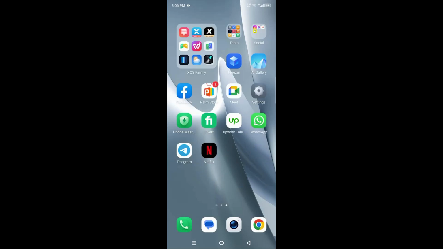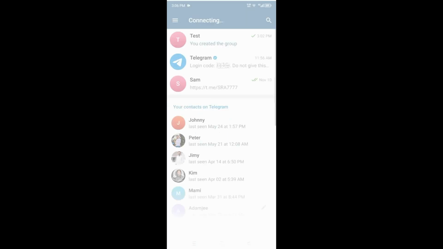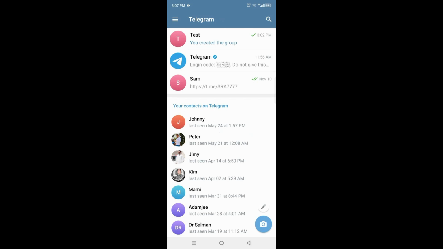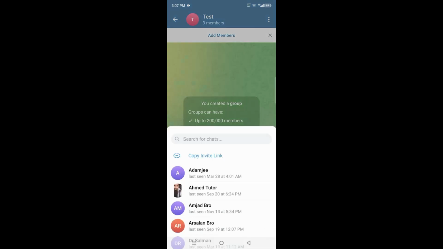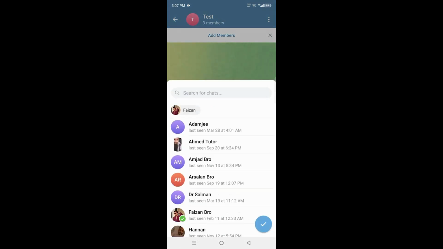First of all, open up the Telegram app and then hit on that group where you want to add members. Once you open up the inbox, then here you will see add members. Hit on add members. Select members you want to add in your group and then hit on check mark.